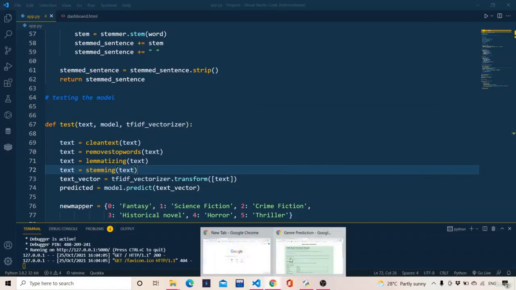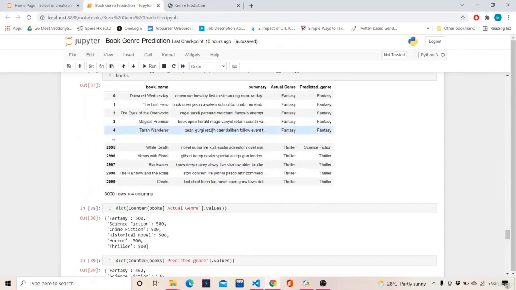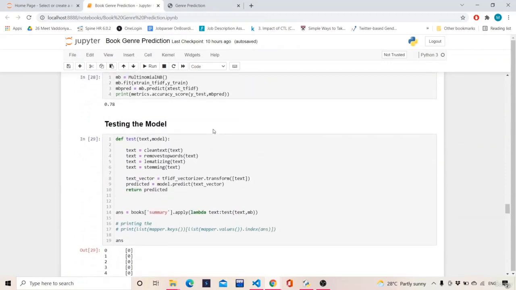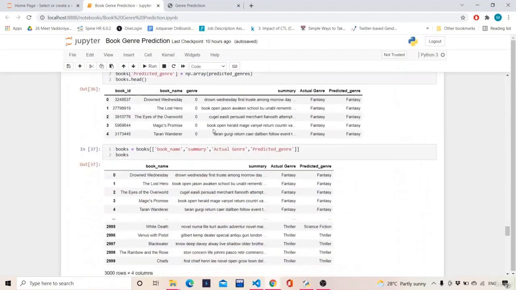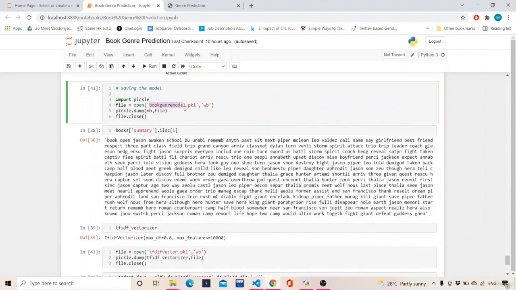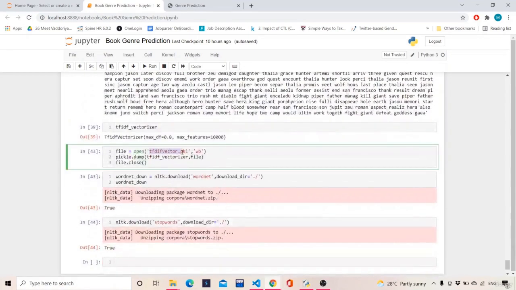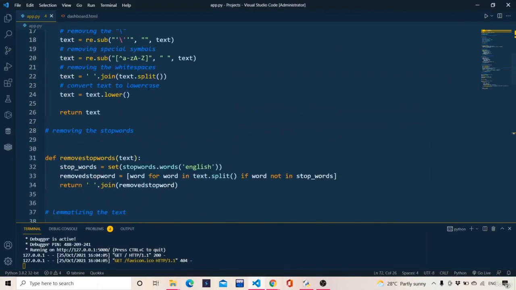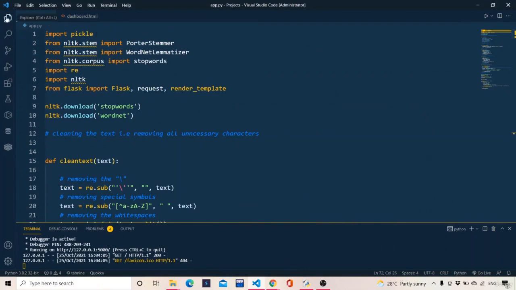Hi, so in the last video we completed our entire stemming, lemmatizing, removal of stop words, creating a TF-IDF vectorizer, and then finally testing our model on various textual summaries, right? At the end we saved our model weights as book genre model.pickle, and we saved our TF-IDF vectorizer.pickle. Now in this video we will unpickle all those things which we have pickled into production with the help of this Flask app, right?